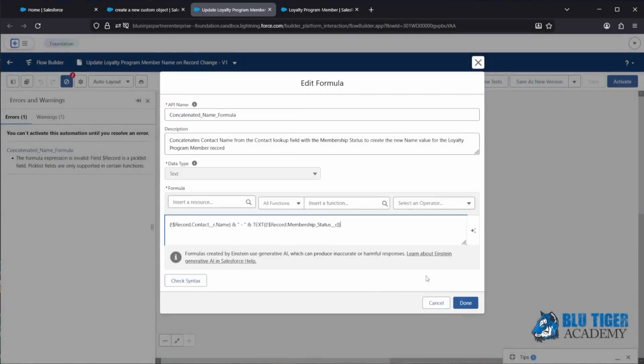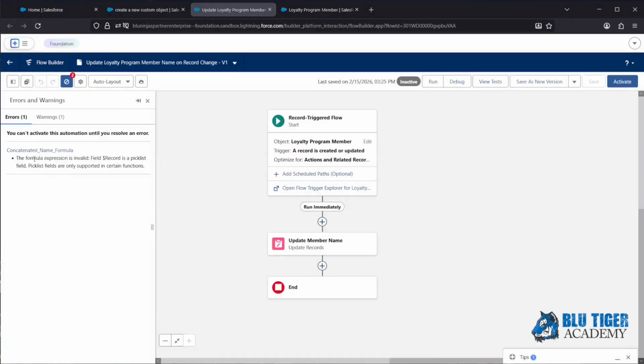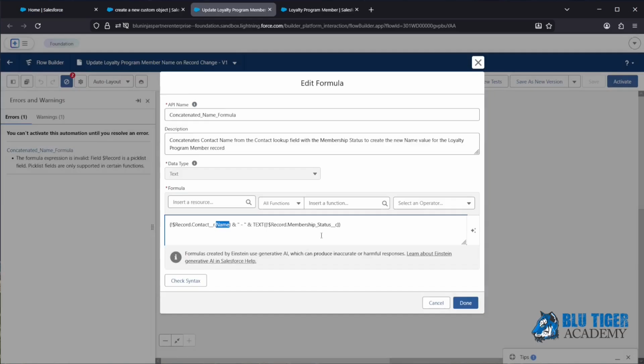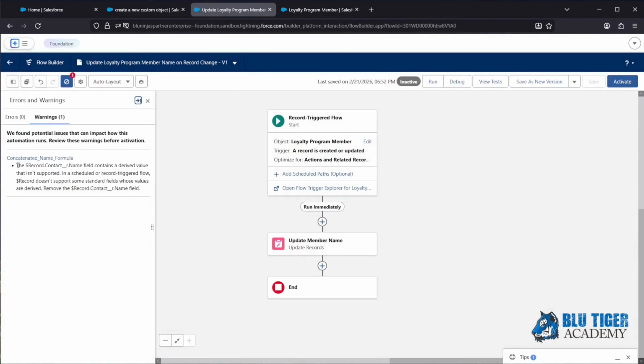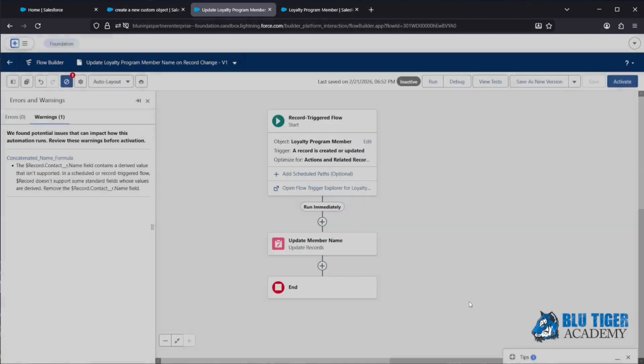Okay, so I've got my text function. Let's try again. It says it's valid. Now I should get another error here because this is a derived field and you can't use derived fields in formulas. So here's another issue with the formula that was created. So you can't use the name field because it's not a real field. You have to use first name plus last name. So I'll put that in here. Okay, this should work now.